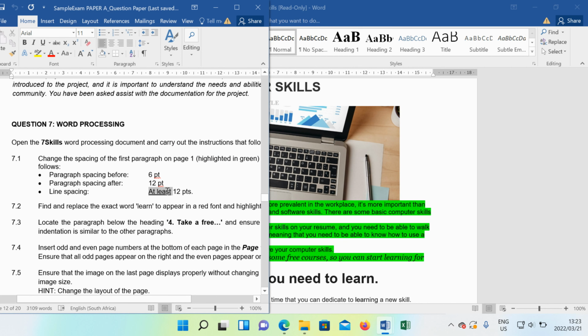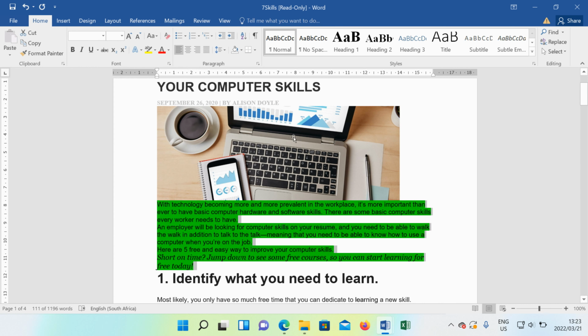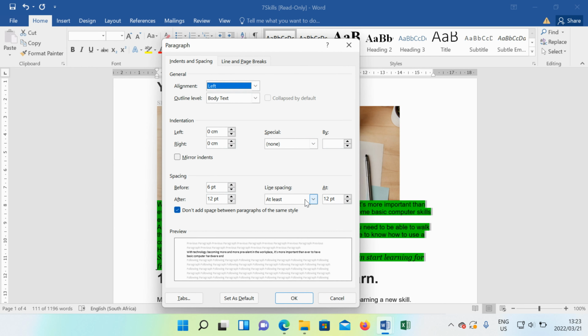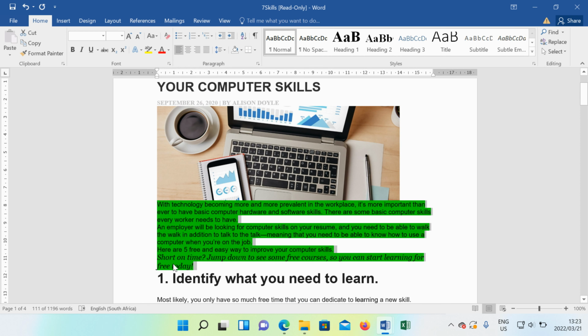Yes, they say at least. So you are going to click on the option at least there by the line spacing. And can you see how it has changed? Okay, so that's the first one.